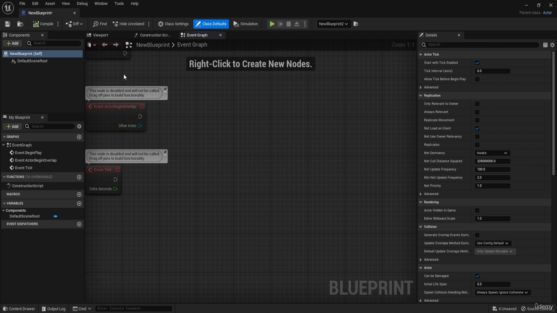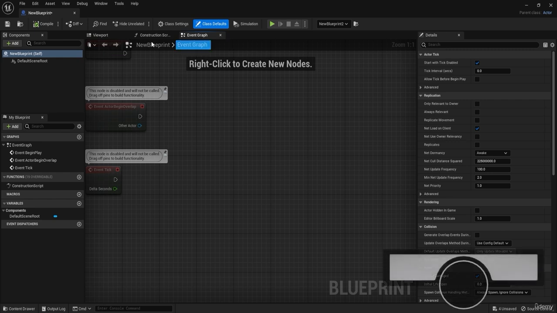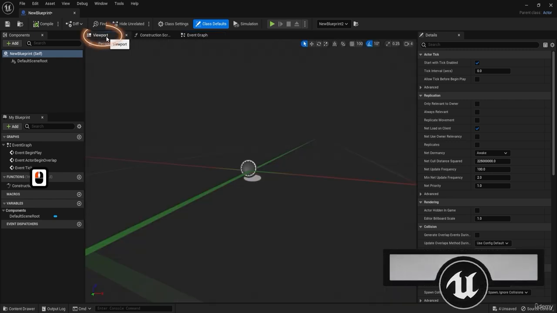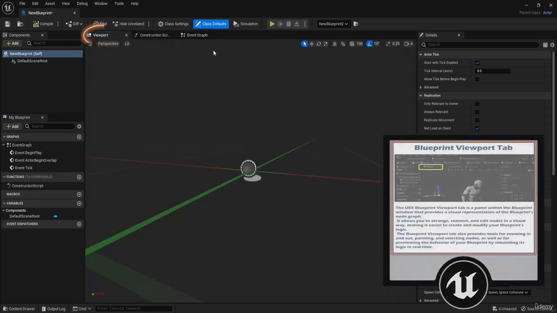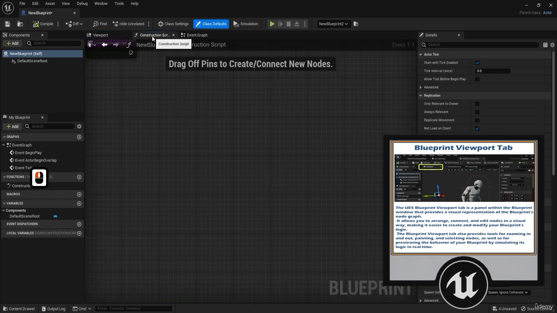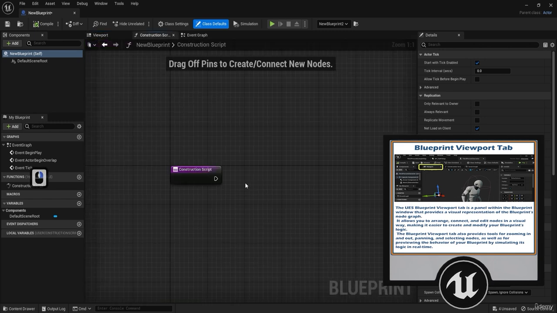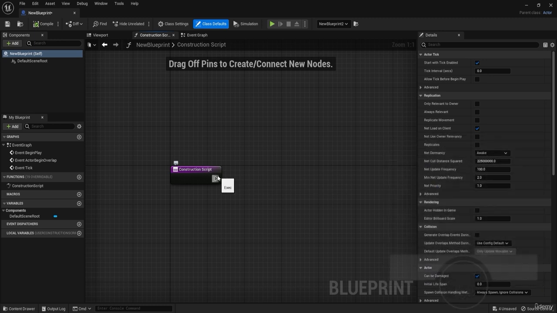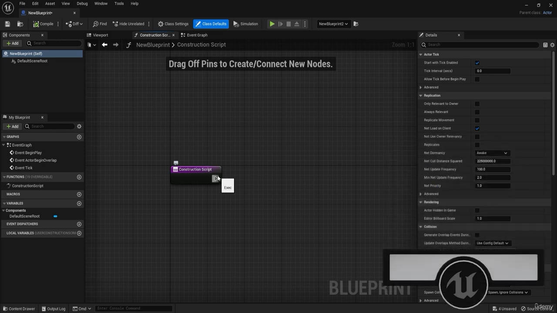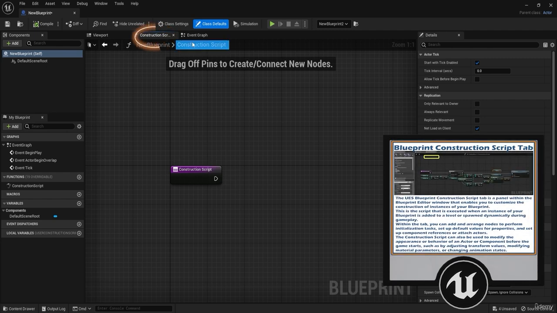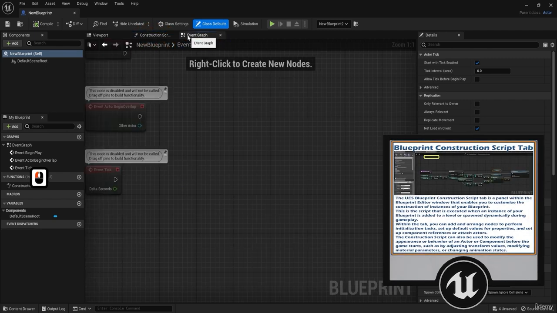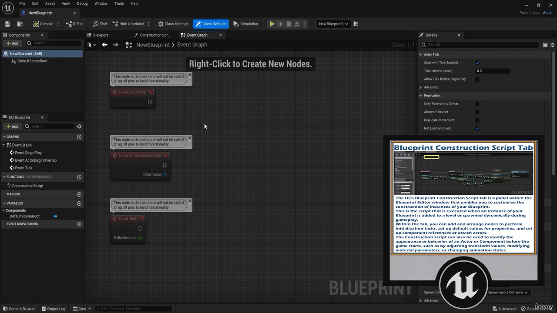And now the main things that we need to know is essentially there are 3 viewports within a blueprint. There is something called viewport, which will show us a 3D space of the blueprint itself. There's also a construction script, which will allow us to add options and settings onto our blueprint, which would work not only when the editor is being played or simulated, it will constantly be working. And finally, we have event graph, which will allow us to do coding for the blueprint.